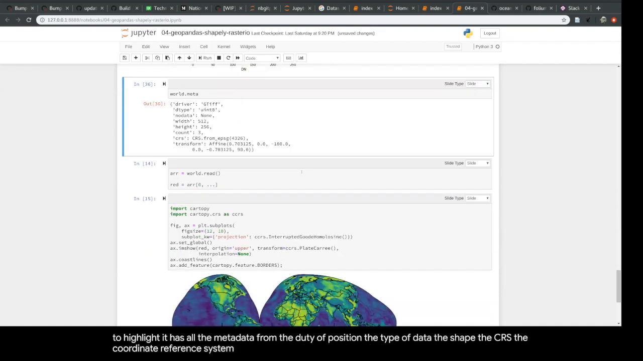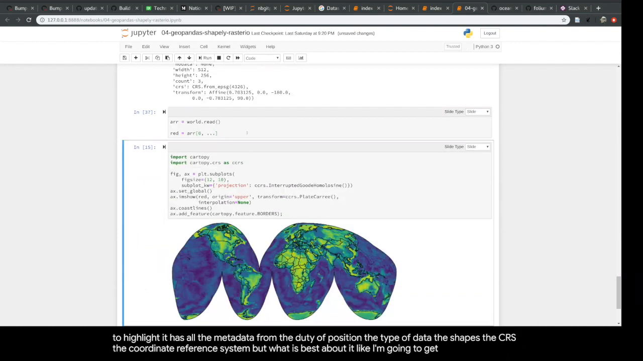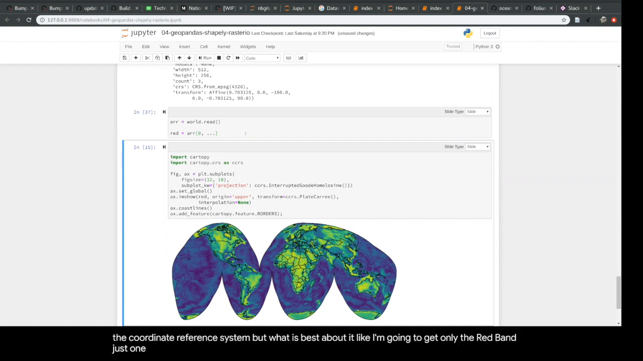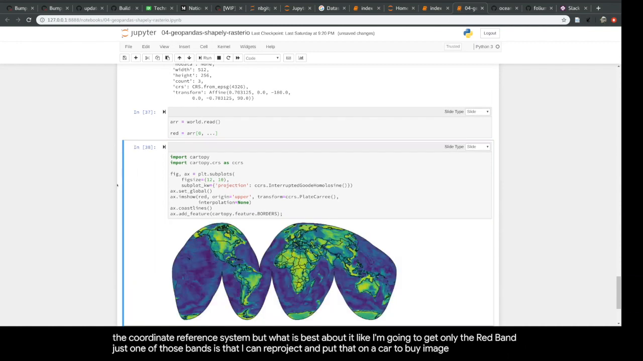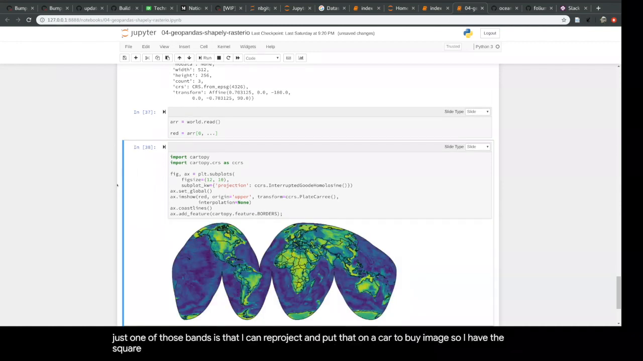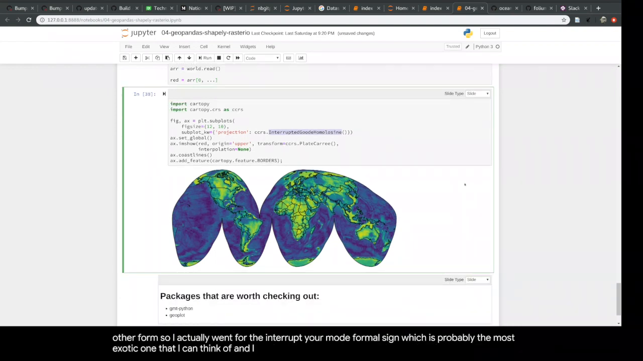But what is best about it, like I'm gonna get only the red band, just one of those bands, is that I can reproject and put that on a Cartopy image. So I have this square pixel thing that I plot on Cartopy, and because I know about the projection, I can use any other one. So I actually went for the most exotic one that I can think of. And I have my raster image properly displayed in there.